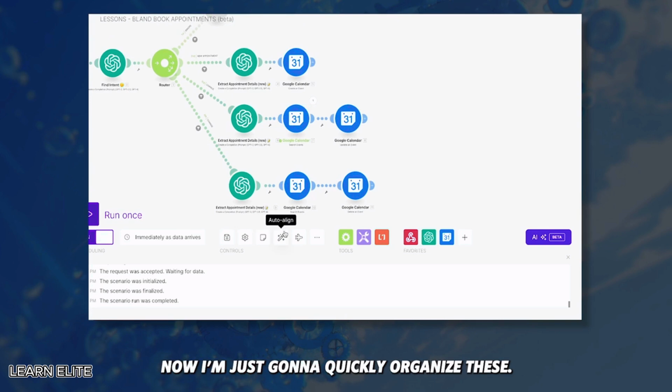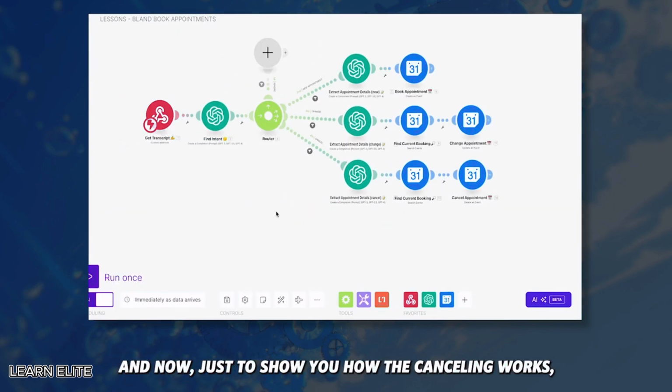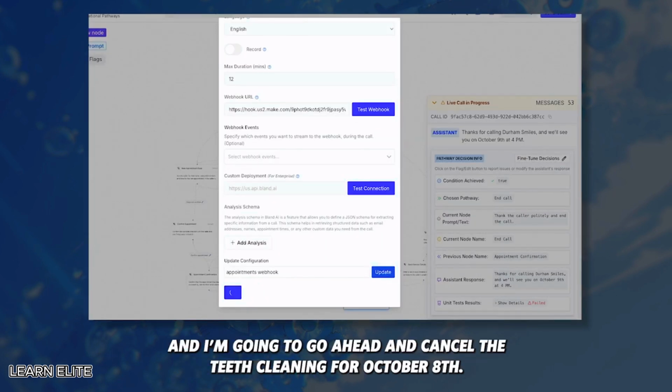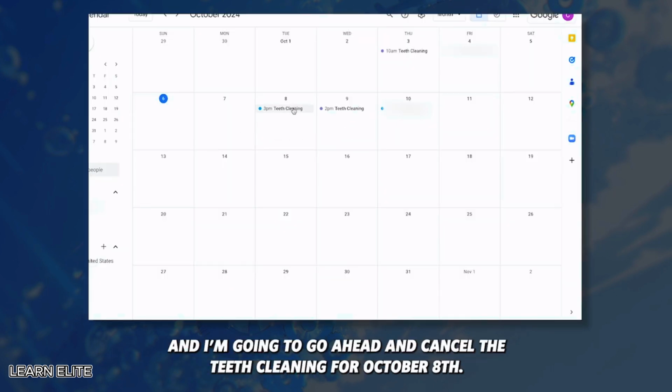Now I'm just going to quickly organize these. And now just to show you how the canceling works, I'm going to have Bland send me a call so we can show that this actually works. So right now I'm hitting send call, and I'm going to go ahead and cancel the teeth cleaning for October 8th.